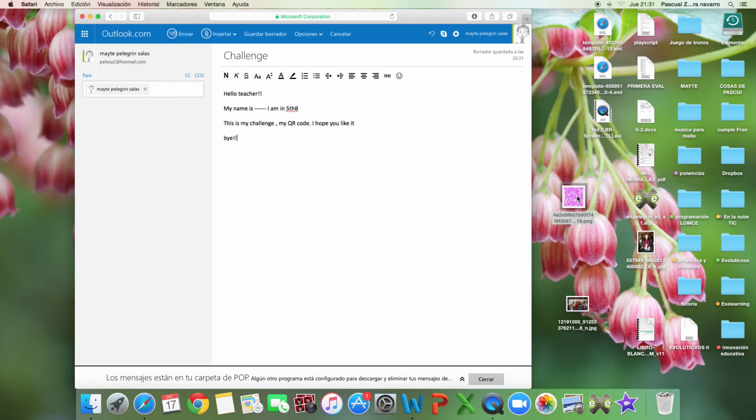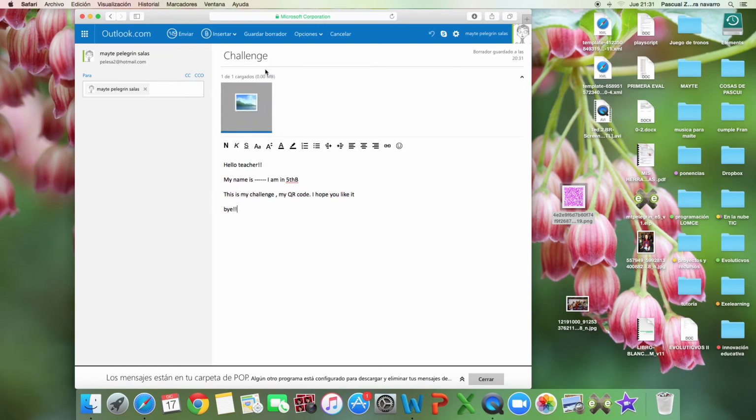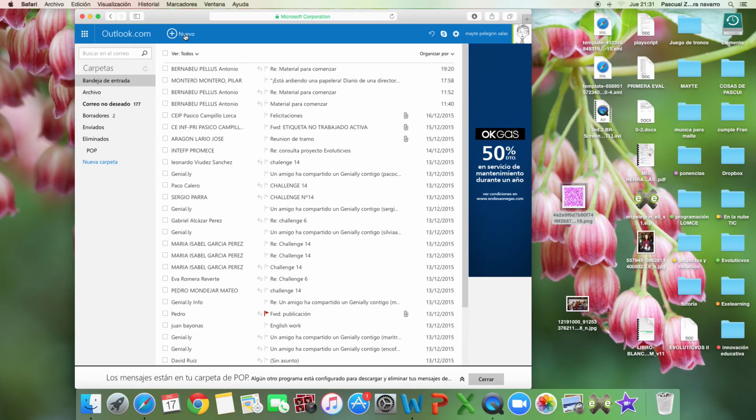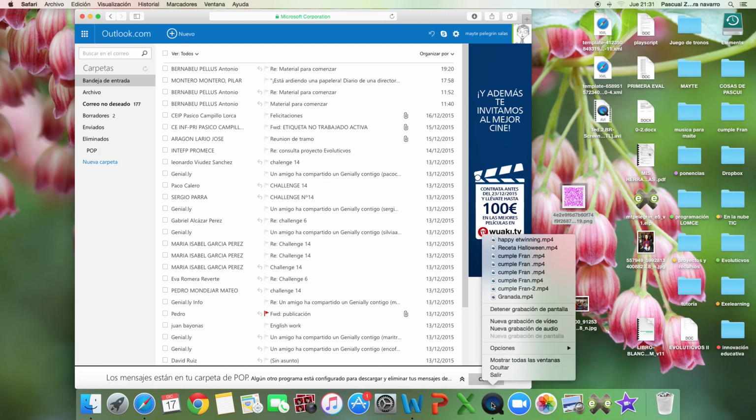Okay, and you put your QR code here and you send it to me. That's very, very important. And that's all. It's very simple. You only have to enter in a QR code generator, generate a QR code, and send it to me by mail. That's all. I hope you like it.